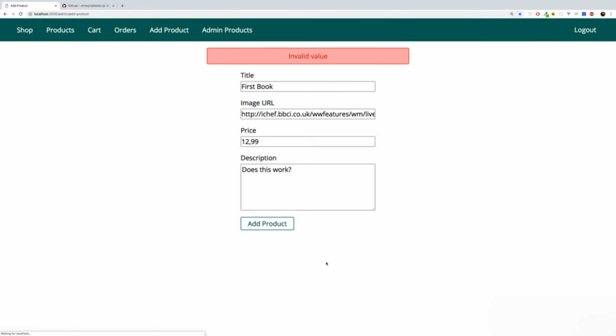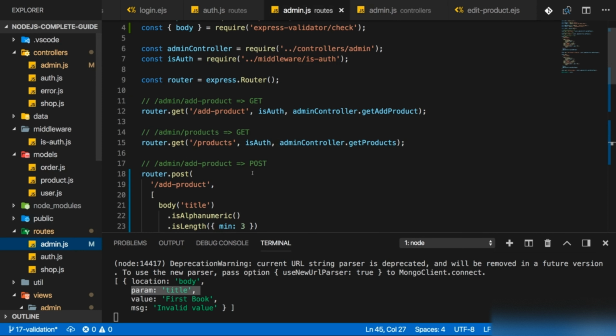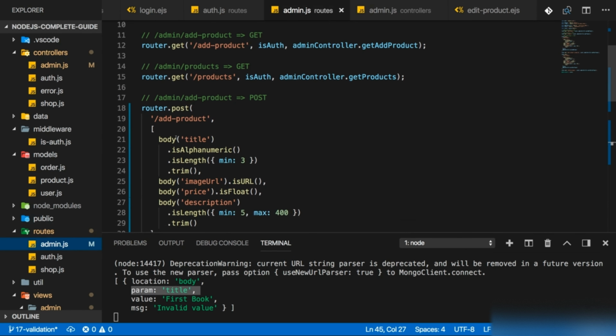If I add this again now, it fails, of course. We see it's the title. The title failed somehow. The title somehow is validated in a way that tells us that it does not fulfill our criteria. And the title for adding a product should be alphanumeric, have this length, and be trimmed.